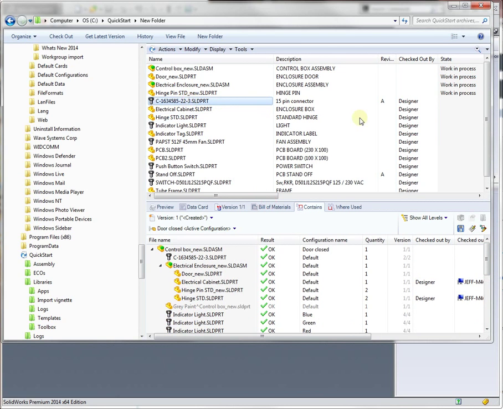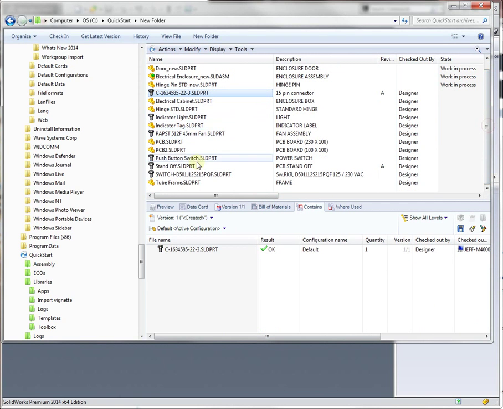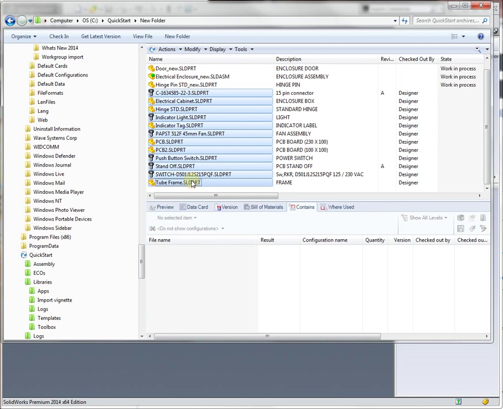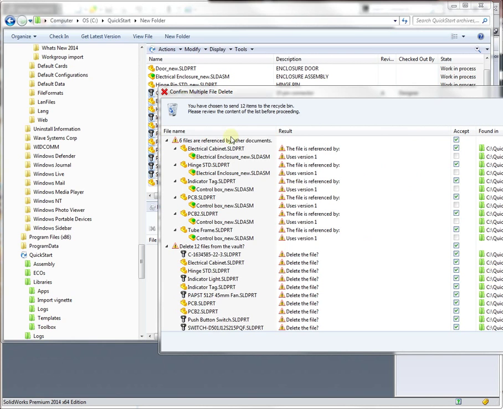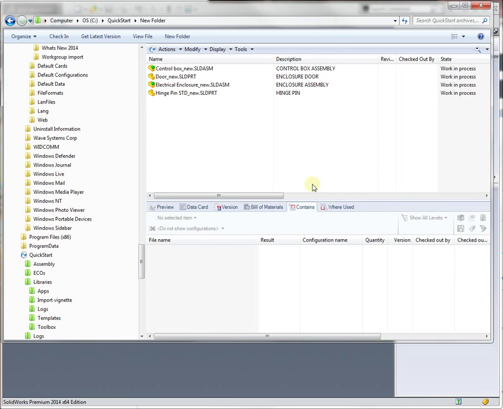What I'm going to do is delete all these that didn't make it in, because these are all the duplicates. These are the ones we don't want to overwrite what's in the vault with what we see here. So we're going to go ahead and delete all that. And here's a warning, because it knows that this assembly is using all these different parts. So I'm okay with that. I'm going to say yes.